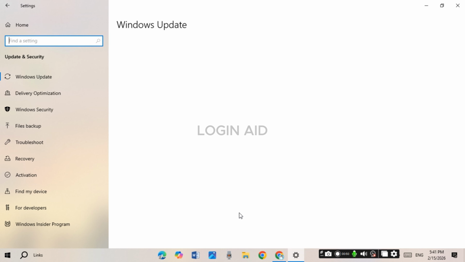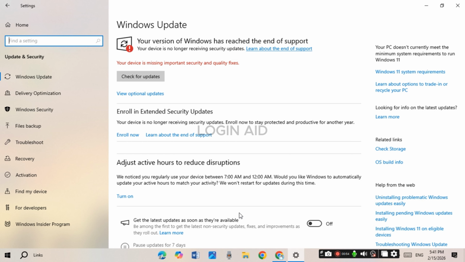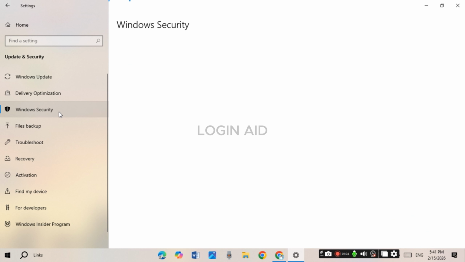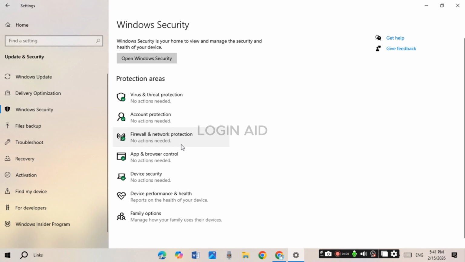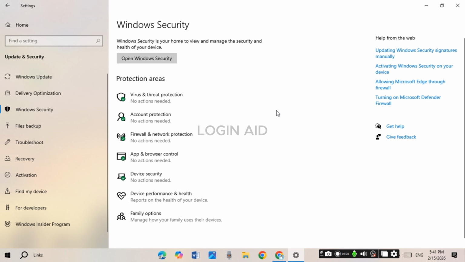Right now I'm using the Windows 10, but the process is similar for the Windows 11 too. Some of the options might be different, but the process is same. So what you have to do is simply look at left and find this option for Windows security. What you have to do is click on it. Now after you do that, you'll be able to access the settings related with Windows security over here. Under the section for protection areas, you'll be able to find this option for virus and threat protection. So what you have to do is click on it.